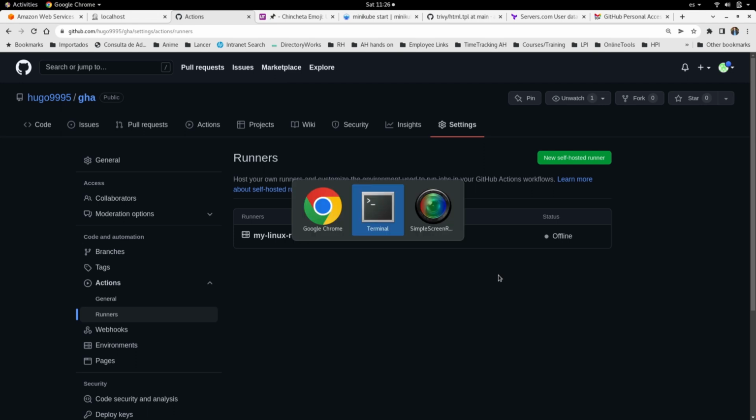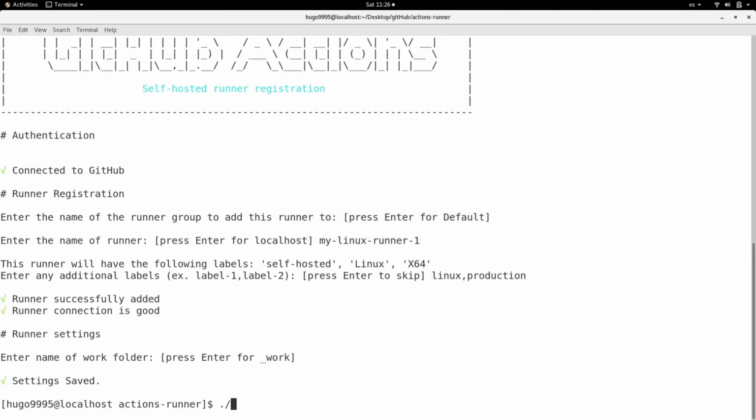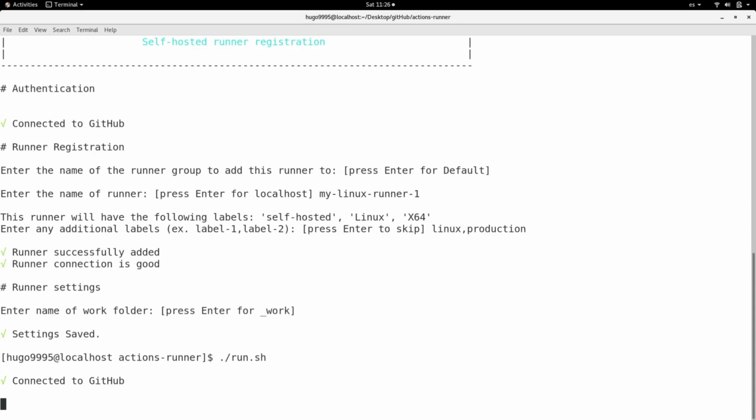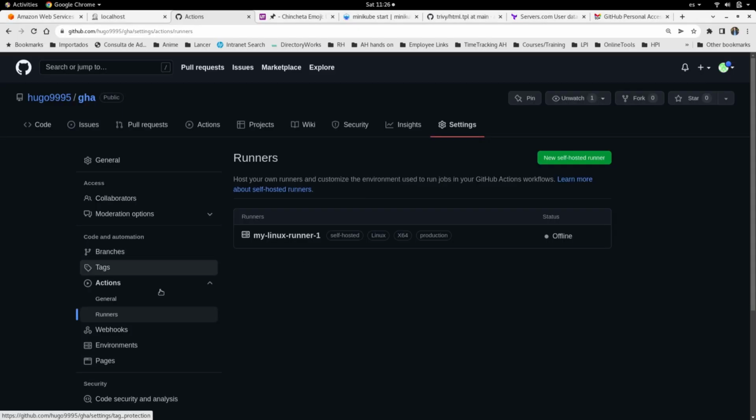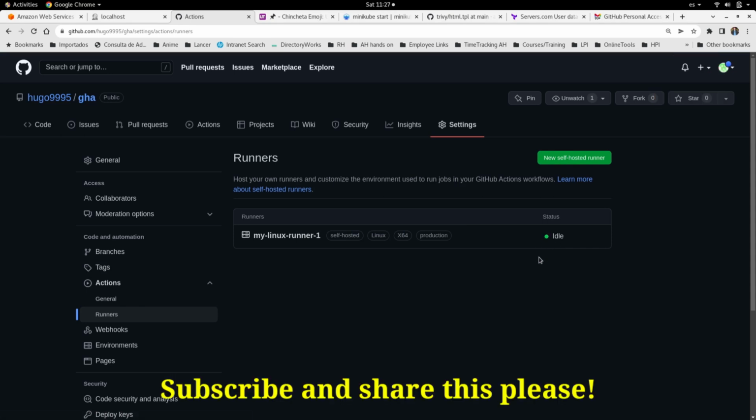So how can I start it? Simply by doing this: run.sh. Okay, it's connected and now it's running. If I refresh this page, now it is idle because it's waiting for jobs, but it is in a green state, it is online.